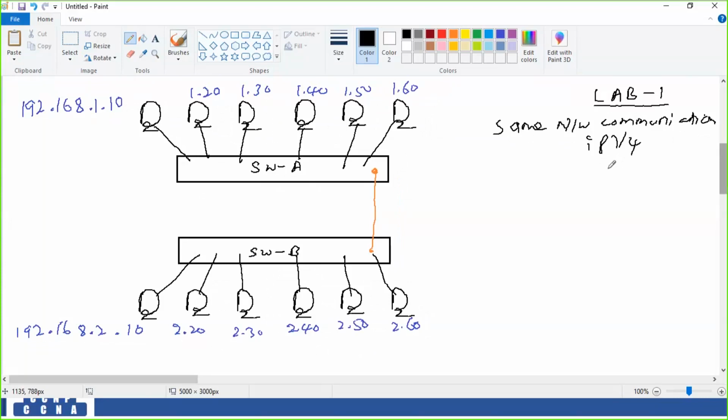So to do these practicals, how many pieces are required? How many cables are required? How many switches are required? How many computers?